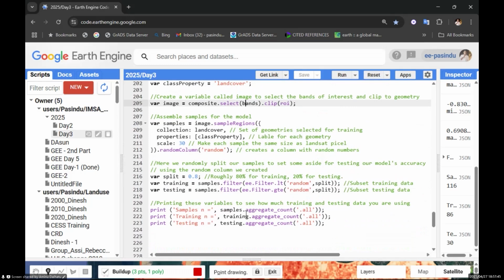Like in here, we have mentioned split it to 0.8, which means in model training, as Dinesh told last time, when we are training a model, we need some training samples as well as some testing samples, to check whether our model is accurate or not. So from the data that you are giving already, we will use it not only to train but also to check.